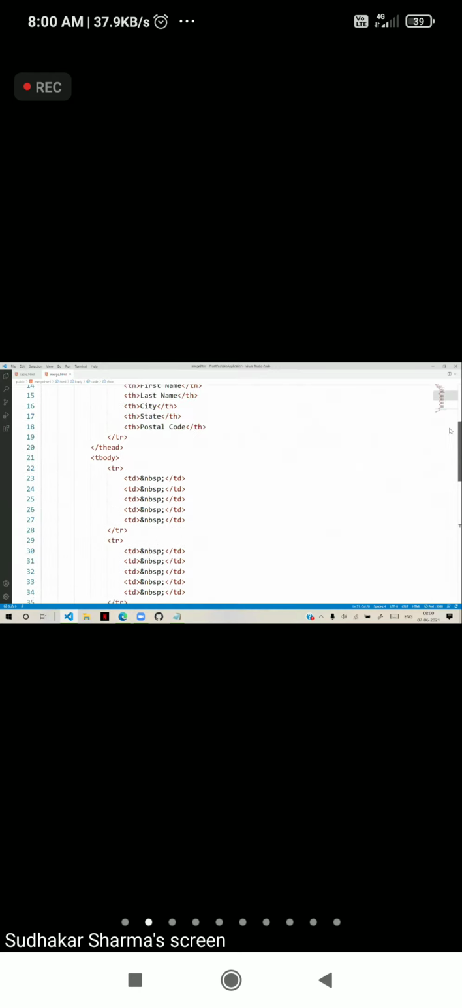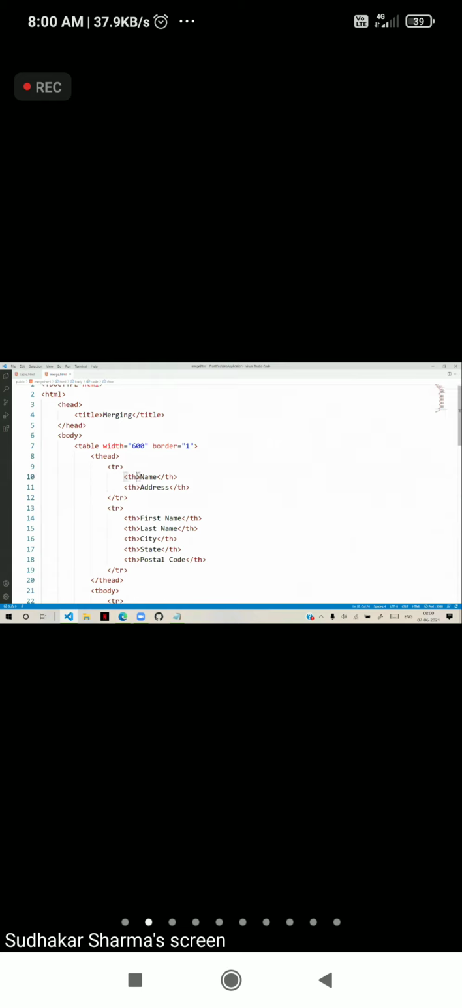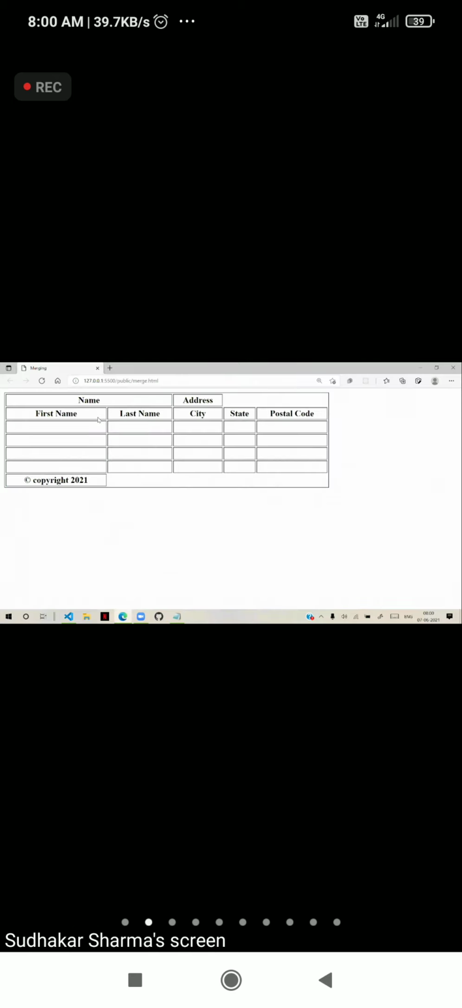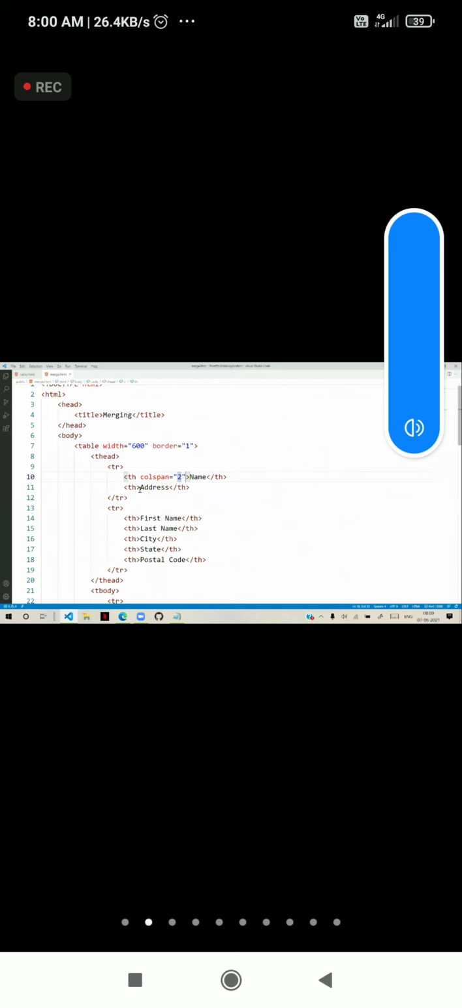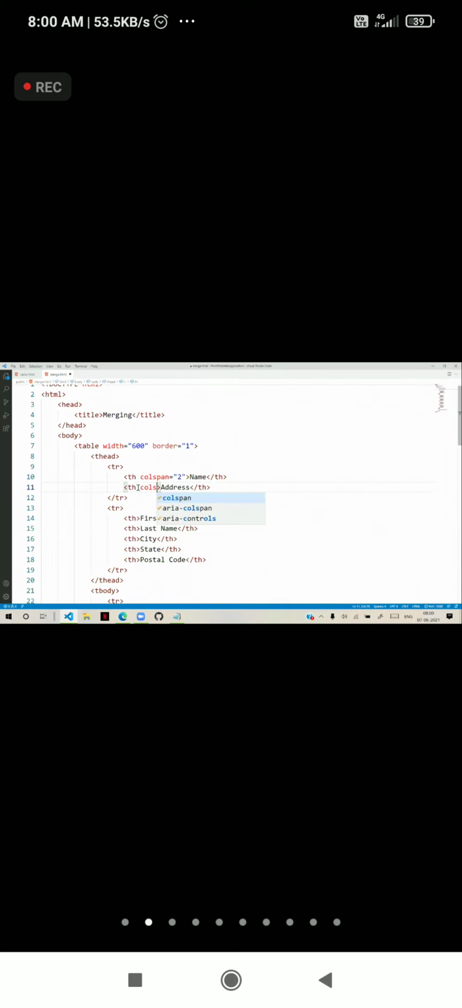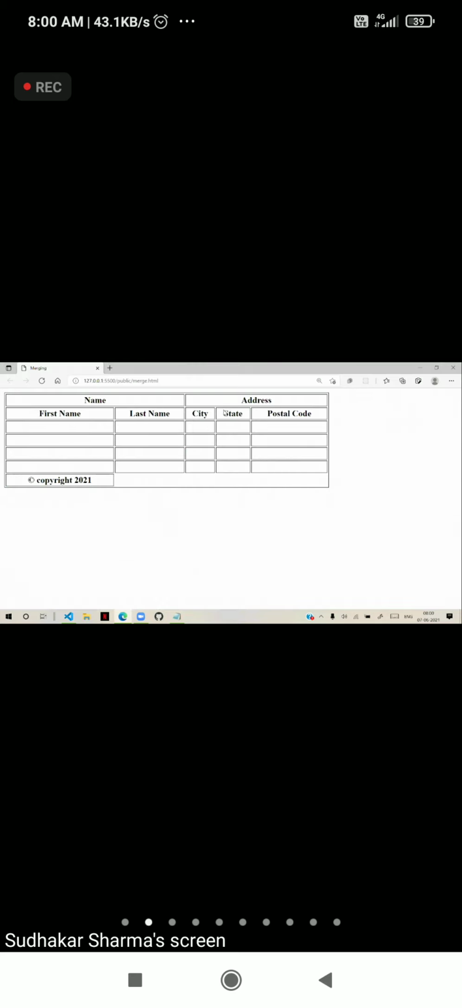Then we will go to this name and we use colspan. That means merging the columns. How many columns? 2. It will span 2 columns. That means for first name and last name, this name will be there. Address should merge 3 columns. So for address we have to use colspan 3, including the current column also. So it will merge 3 columns.